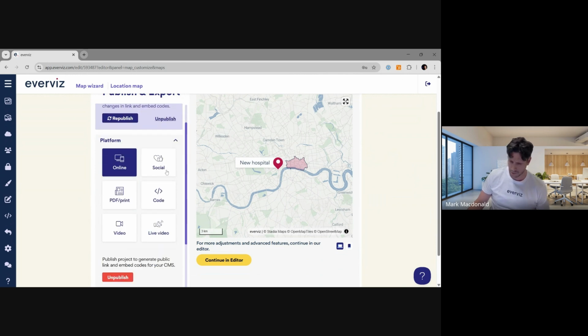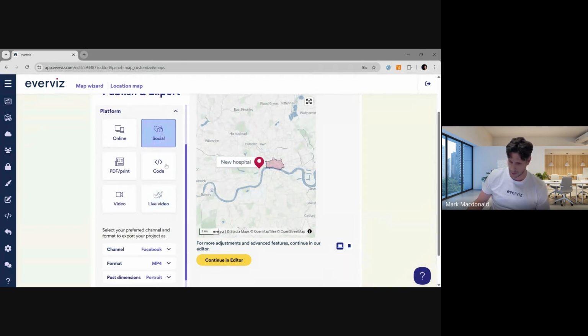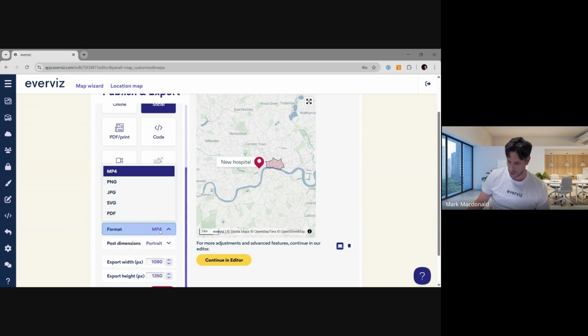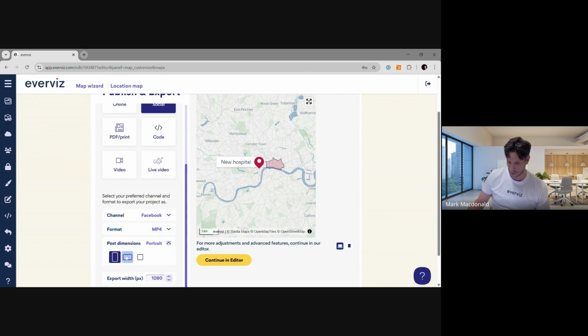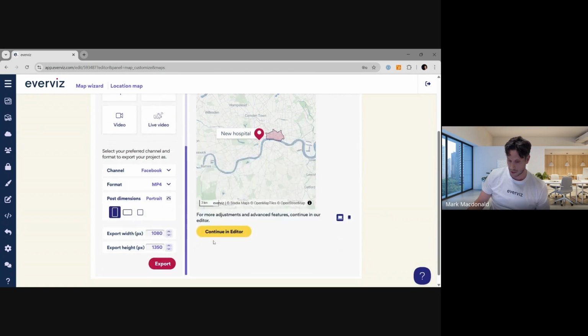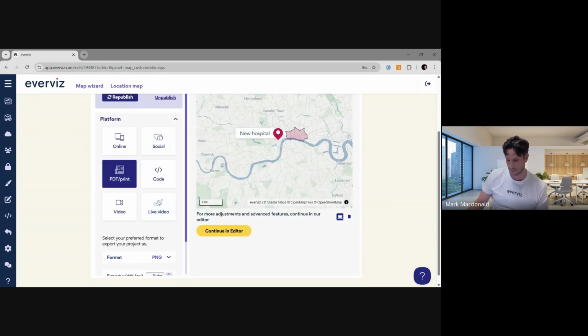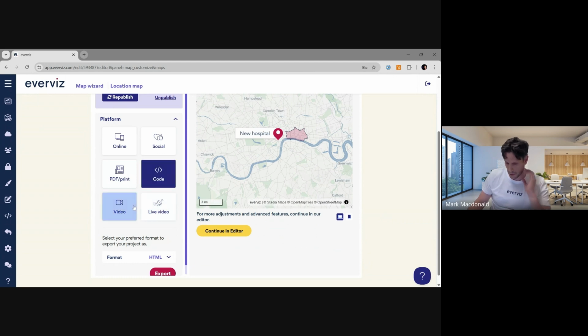At the same time, the social media team can come in and click social, select the channel that they're publishing to, and the format, and also the dimensions, and also export that. Same goes for PDF prints. So we have PNG, PDF, SVG export here. You can actually host the map on your own server. Some of our clients choose to do that for privacy reasons, security reasons. We have the code export.